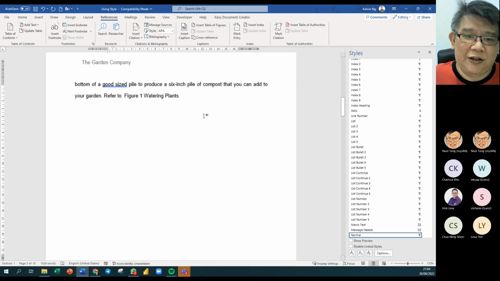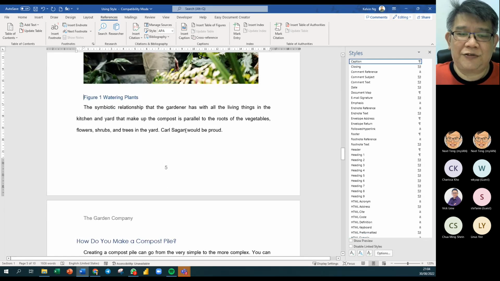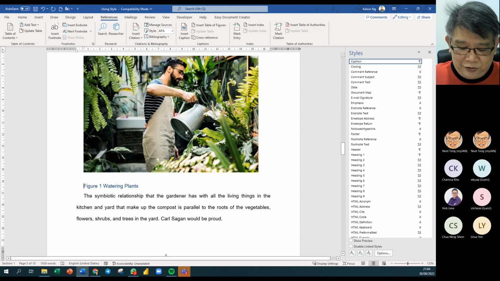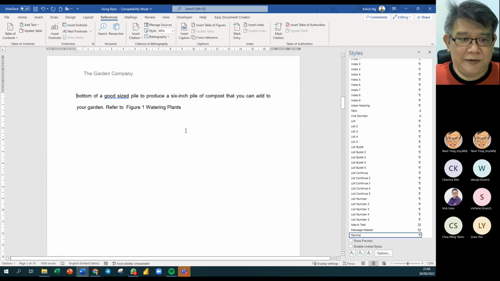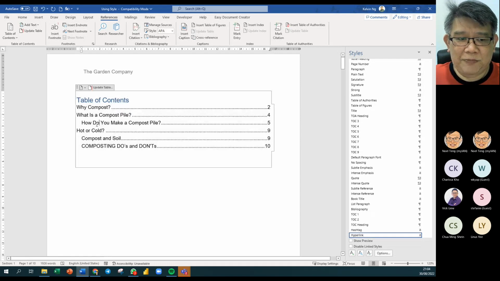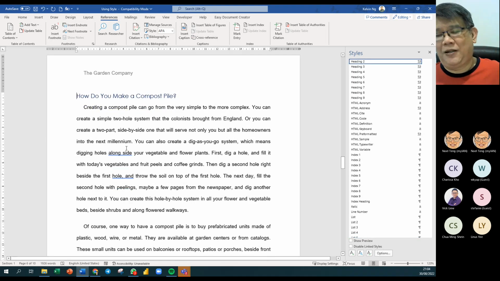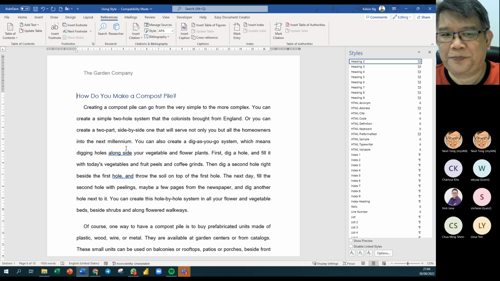So the good news is if this is a digital copy, you can put your mouse over, click it, it actually brings you there. So if I go to the top, this is my table of content. Okay, I can click this and say, oh, I want to go to this topic called how do I make a compost pile? Just control click, will bring you there. Hyperlink, it's automatic hyperlink. So do you see all the benefit of using styles in your document? Interesting, right?